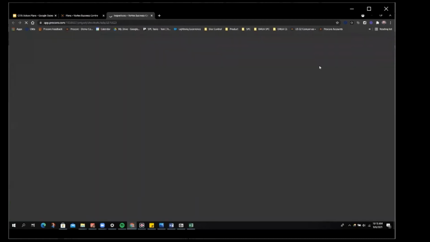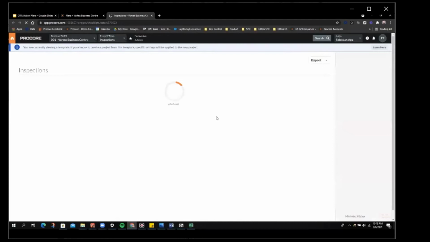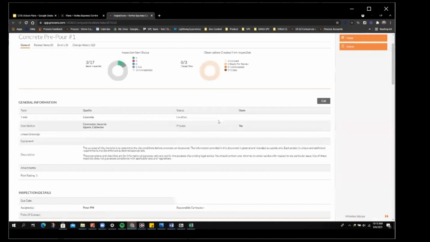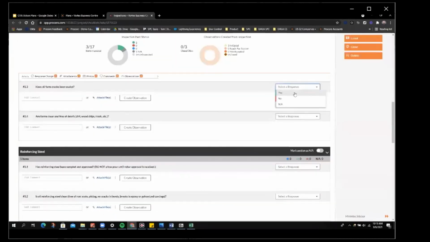So when I click the inspection, it's going to bring me directly to the inspection tool on Procore, where we can carry out that inspection. And again, this is going to be primarily used on the mobile device, so it's going to be even easier to complete. So what I'll do is just go ahead and complete this inspection.